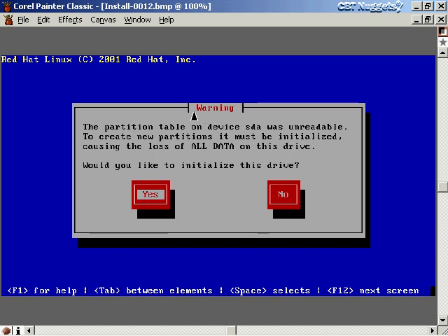And now it comes up with this warning. It says the partition table on device SDA was unreadable. Well, the reason it's unreadable is because this is a brand new disk and I'm installing Linux from scratch on this computer. So the partition table on device SDA was unreadable because it's not there. It says to create new partitions, it must be initialized, causing the loss of all data on this drive. All right, would you like to initialize this drive? We'll say yes and move on.